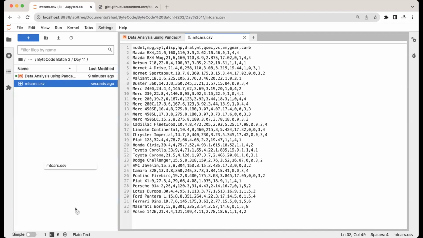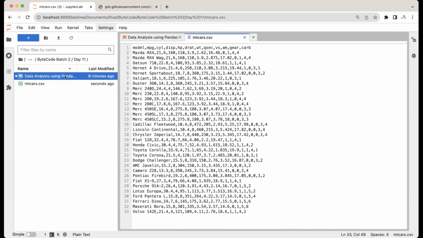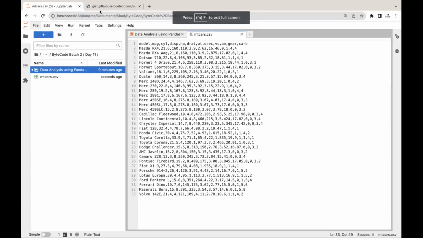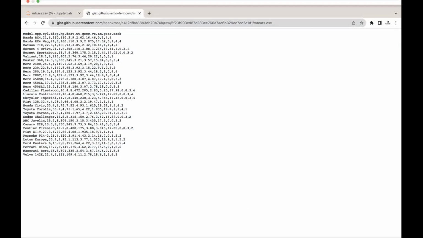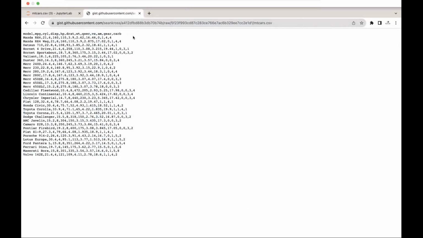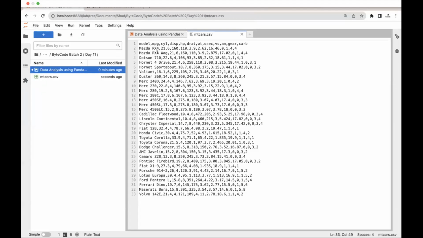So if you want, I can add this as well for your convenience. But I want you to understand how you can fetch datasets from the web as well. This is one of the datasets which we will be working on today. Since I have seen that most of the people here have shown interest in cars, we can use this cars dataset to do our data analysis. Okay.